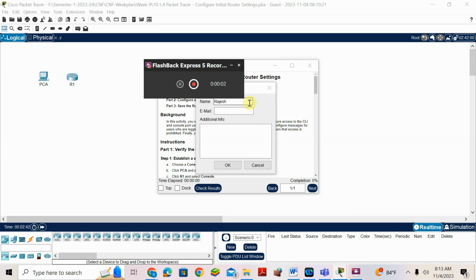Dear students, today we will discuss activity 10.1.4. That means the activity in chapter 10, router configuration. Okay, so 10.1.4. The PDF file I will show you first.